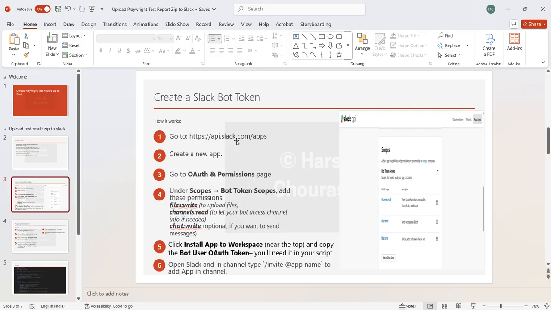The last one is chat write. This is an optional setting. If we want to send a message, we have to enable it. After setting all the permissions, we will click on install app to workspace, which is at the top. After clicking on that, we will copy the bot user OAuth token. This particular token, we will need in our Playwright framework.